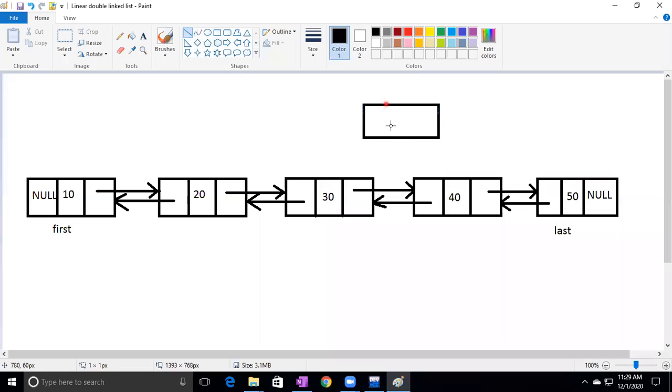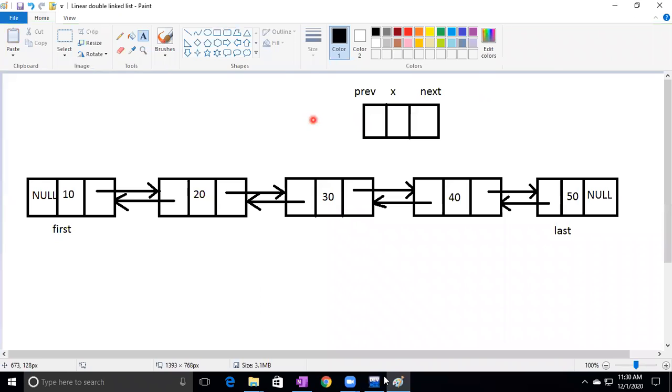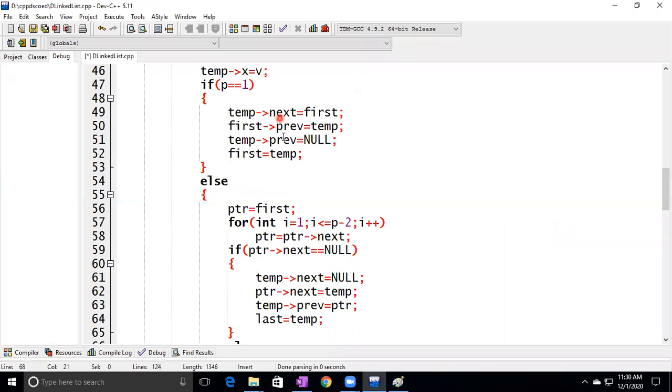So we have to create this new node now. In this node, this one is the previous, this one is the X, this one is the next. This new node I want to create, and that code is already written here. That code is already there.